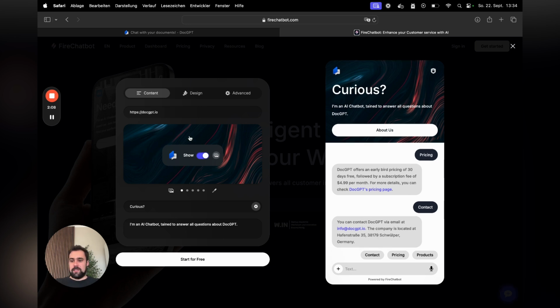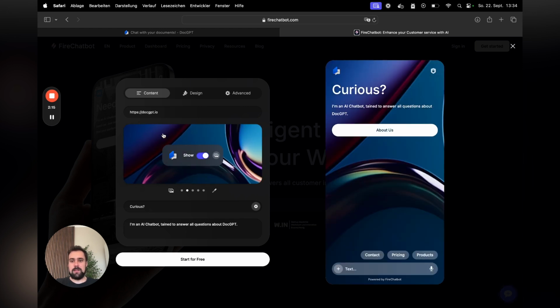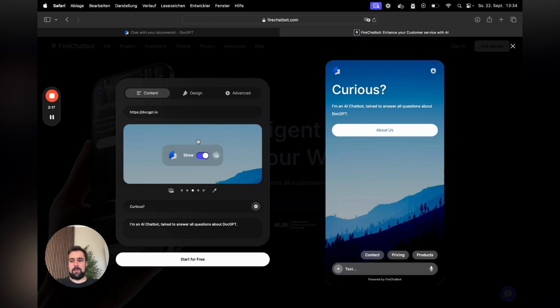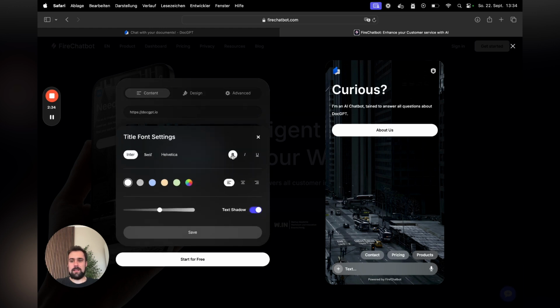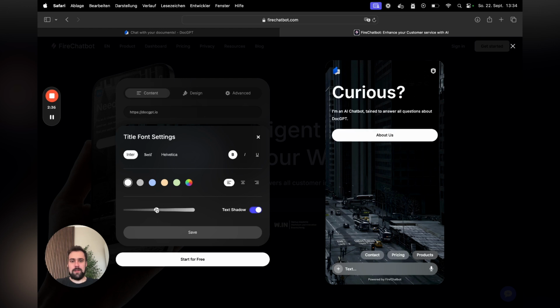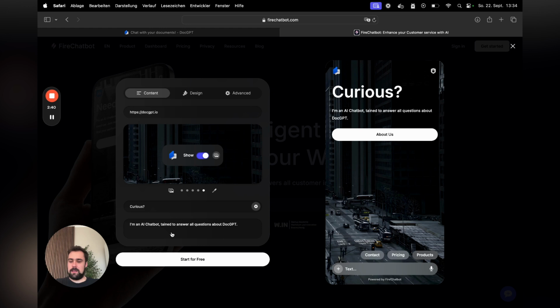And on the left side of the screen, I have a designer widget which I can use in order to manipulate the design of our chatbot. For example, I can choose another background image just by swiping. This is the one that you've seen a few moments ago. I can manipulate the header, but I think I'm gonna leave it like that. Maybe I can make it a little bit bigger and a little bit bolder. So I think I'm gonna go with this.